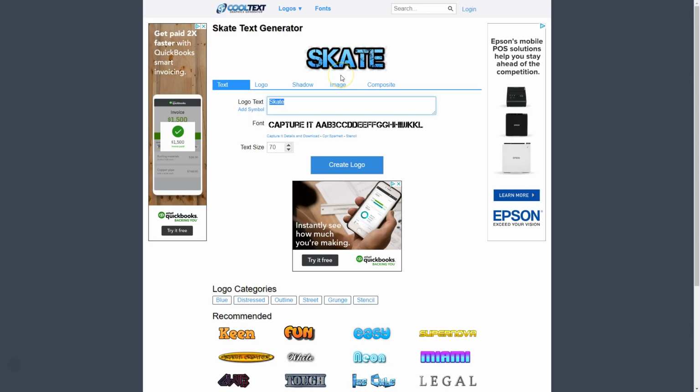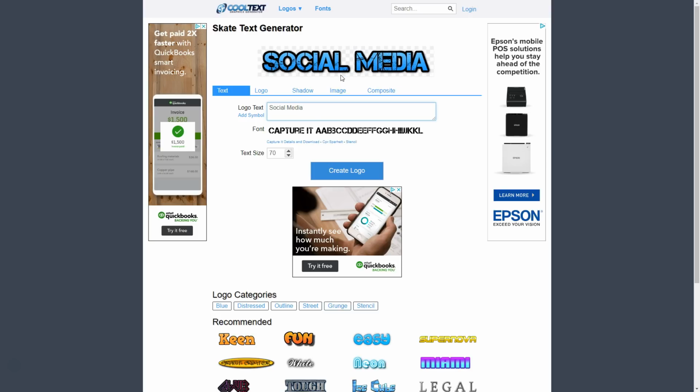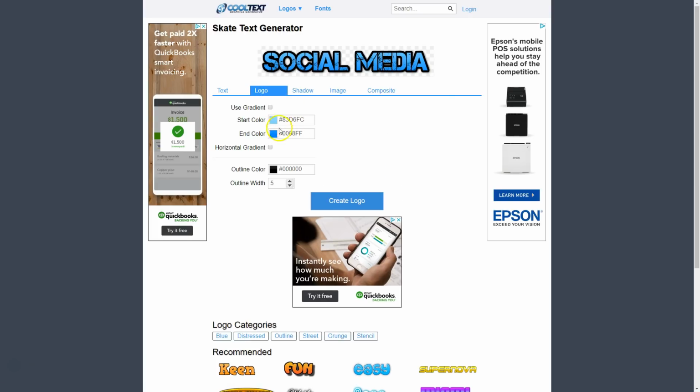So let me start off by typing in social media. There we go. And it will adjust this to make it look the way I want it to, which is great. I like that look a lot. If I wanted to, I could go into the logo area and change the colors. So if you didn't want the blue, you can change it to any color that you want. And remember that this is the start color and end color of this gradient right here. If you take a look at the bottom, it's a little bit darker blue than at the top.